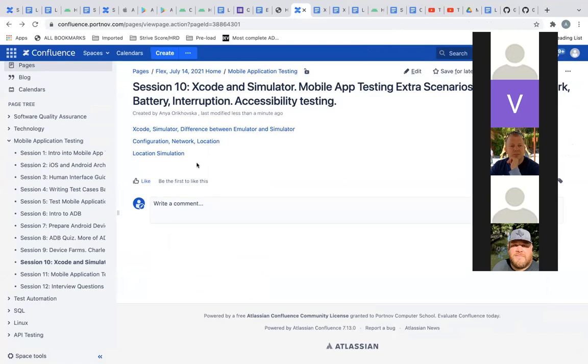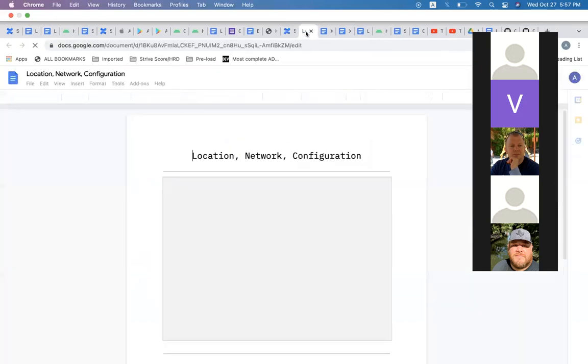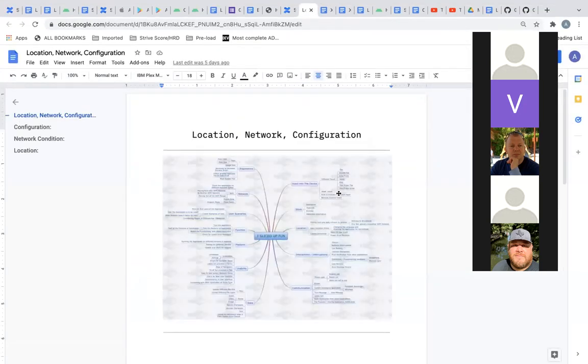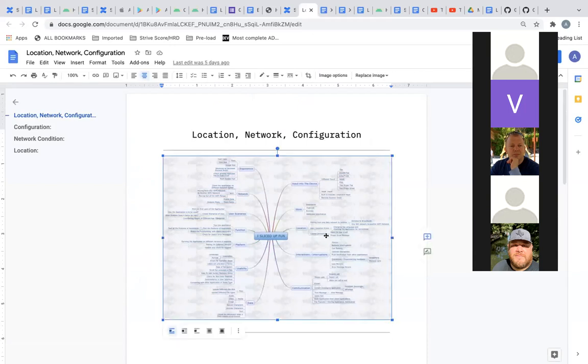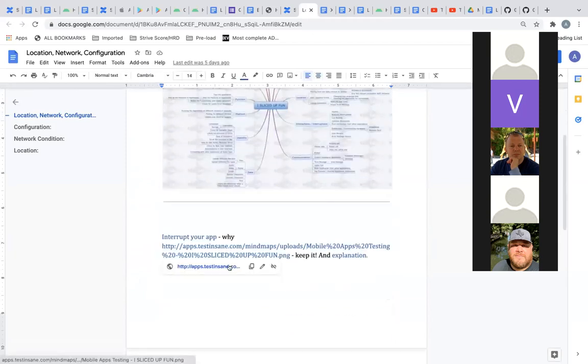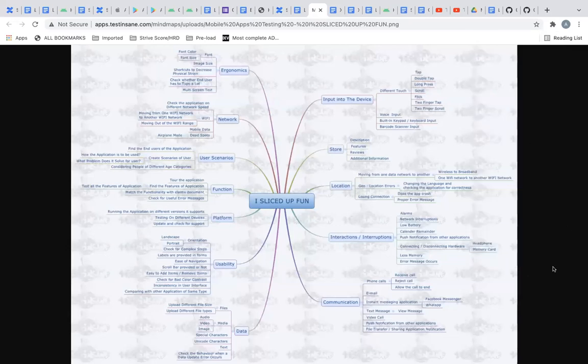Network and battery. So here I'm going to briefly cover network, battery, and location simulation. You already saw this picture, right? It includes pretty much everything that you need to remember when you think about testing.